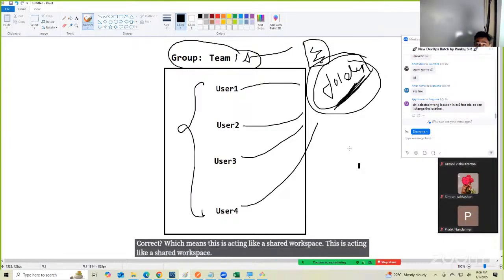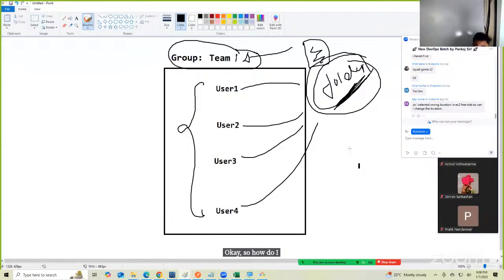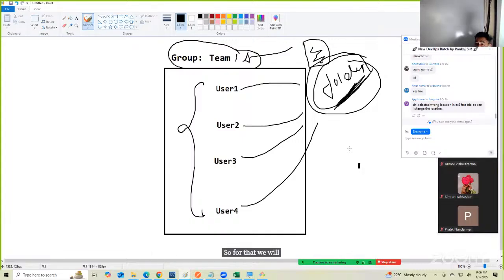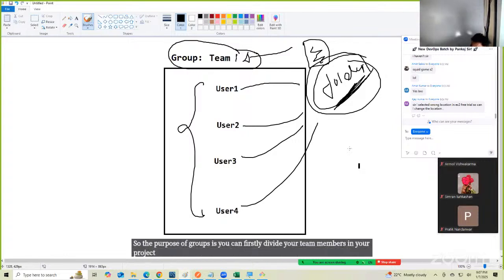So how do I create a workspace and share it among all the users? For that, we will have to go with a concept called groups. The purpose of groups is that you can firstly divide your team members in your project. Which team has what permissions will vary. A developer might have a different permission, and a DevOps engineer might have a different permission on your Linux operating system.